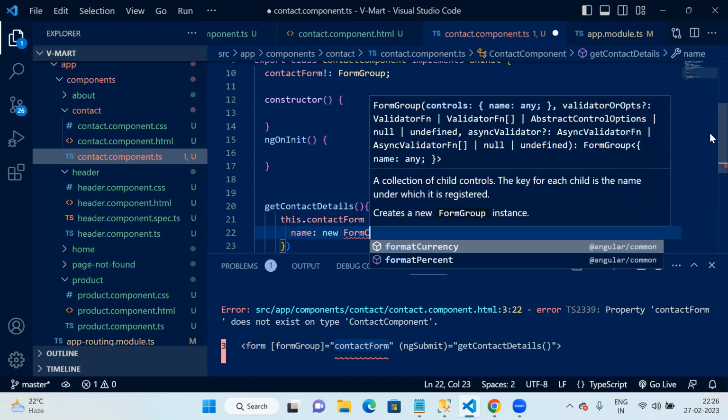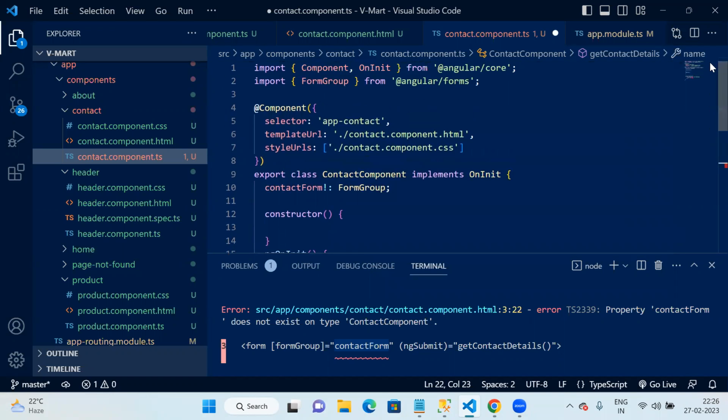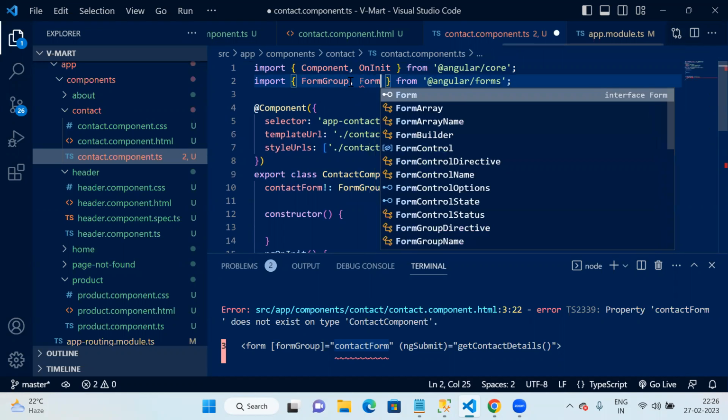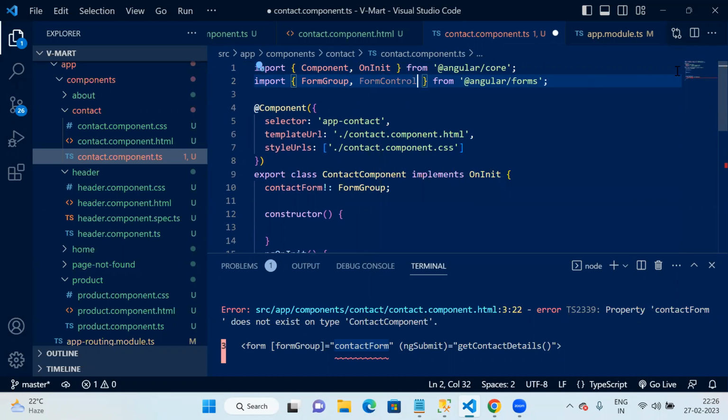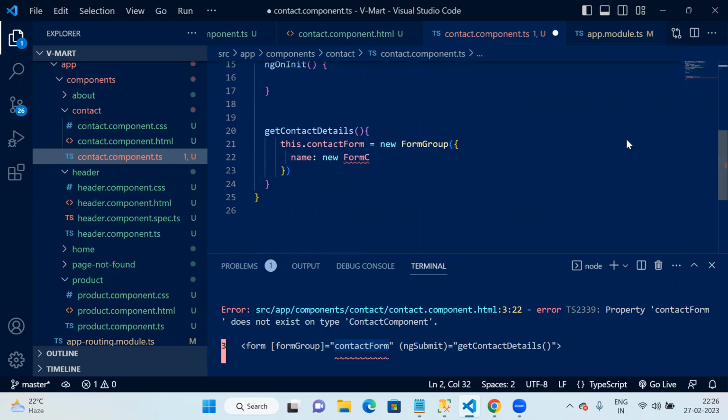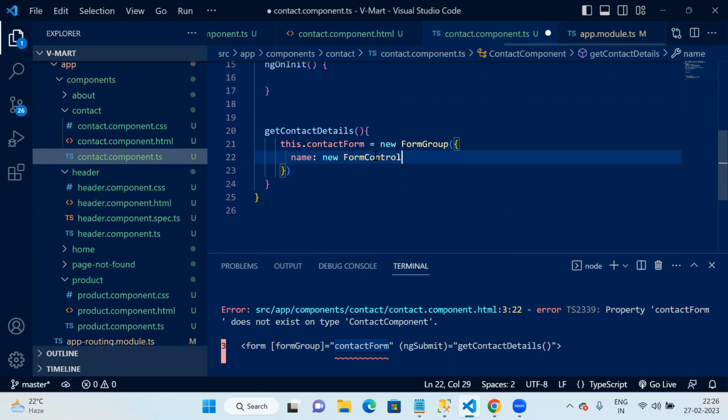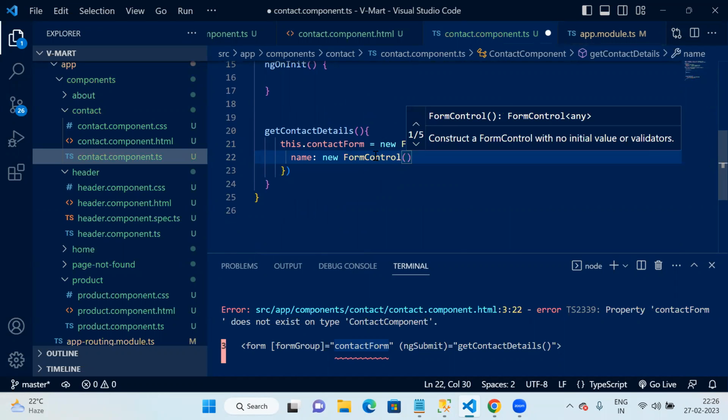So we need to import from Angular forms. Let me go and import FormControl, which you can see, and this we need to call over here as a control. And over here we have the five overloads, you can see over here.